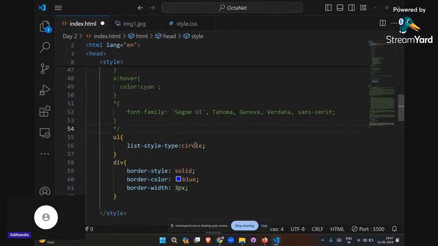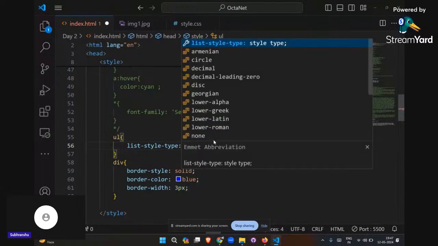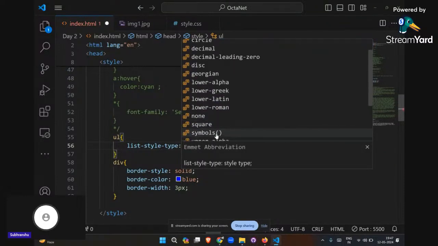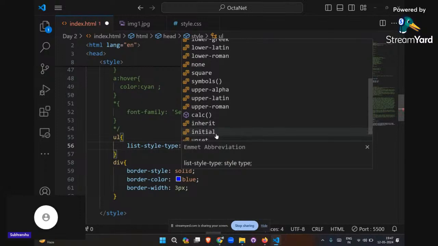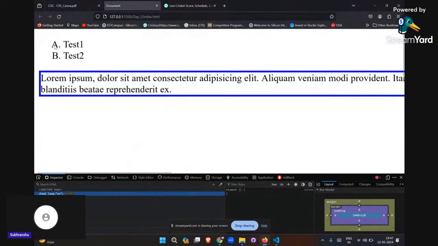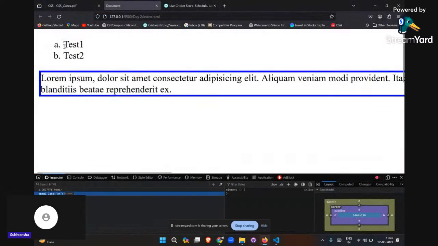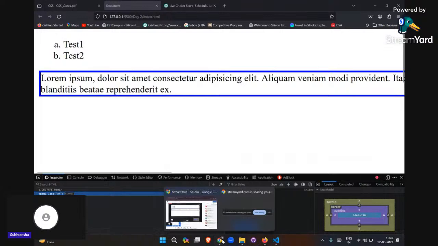Okay. List style type alphabet. Let's see: Georgian, Armenian, square, symbols, inherit itself. Upper Latin. You can give alpha, yes, upper alpha. I think it will work. See, I can give alpha: A, B, C, D. Okay, clear? We can also give lower alpha. Yes, we can give also lower alpha. So small a, b, c, d will do.